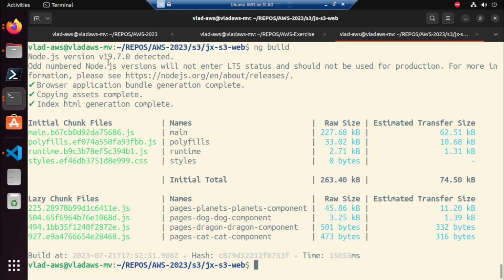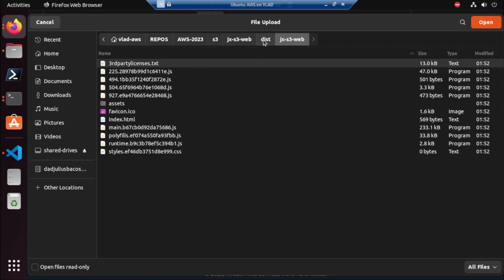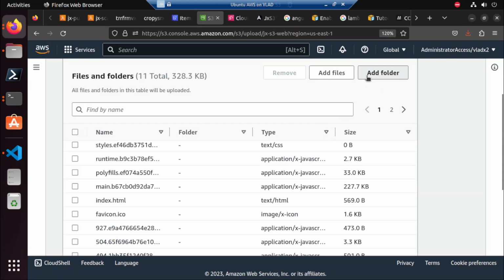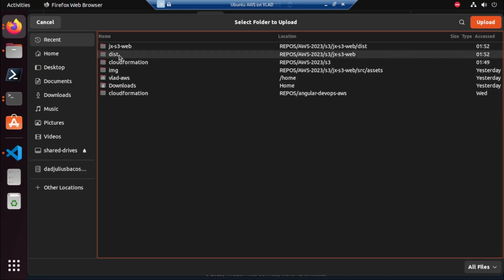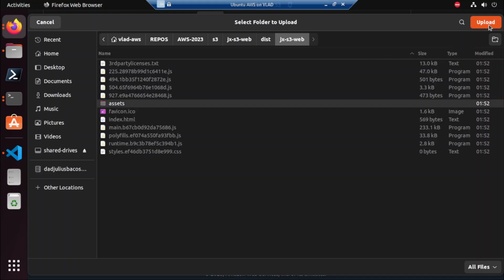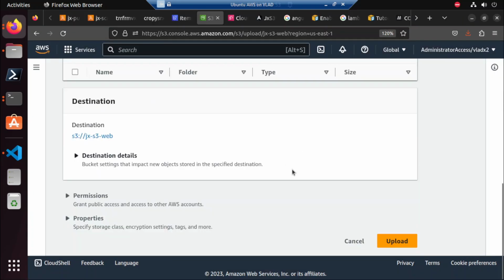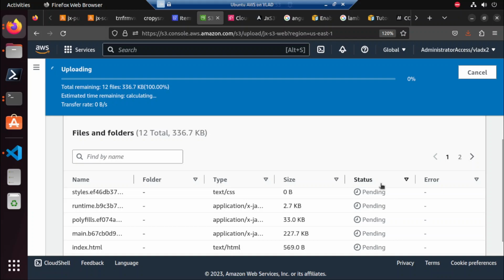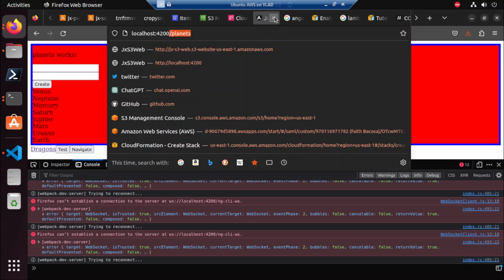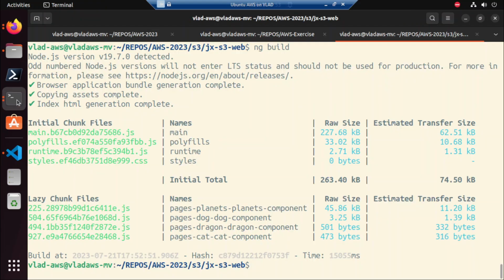Let's see if it's finished building. It's now finished building. So this is the one. We are going to upload first our files, then we're going to add the folder, this folder, and then upload. So this one here is the localhost. Now it will be live.